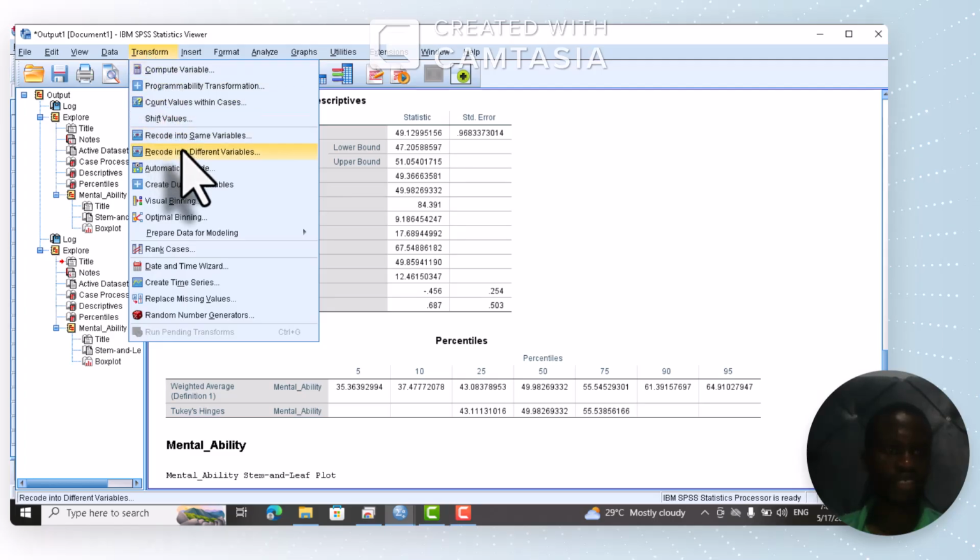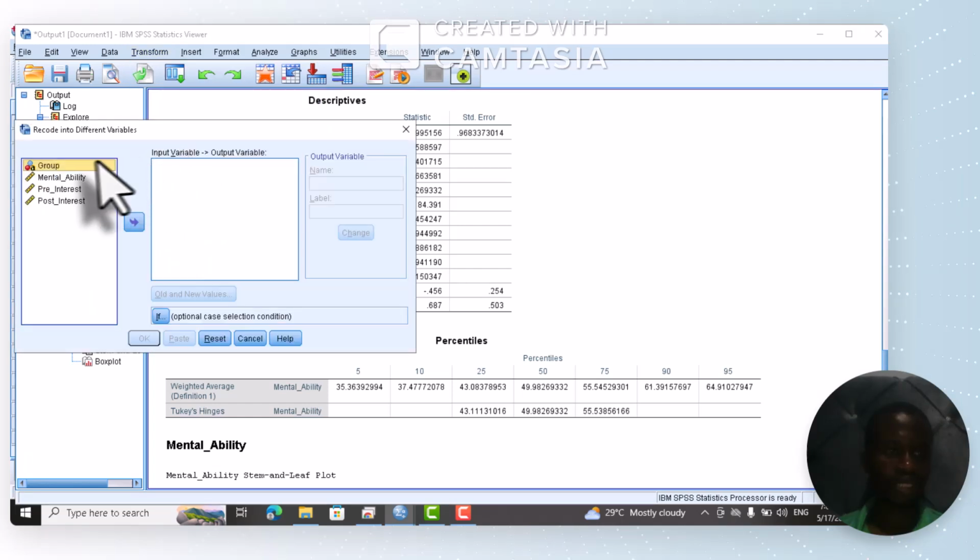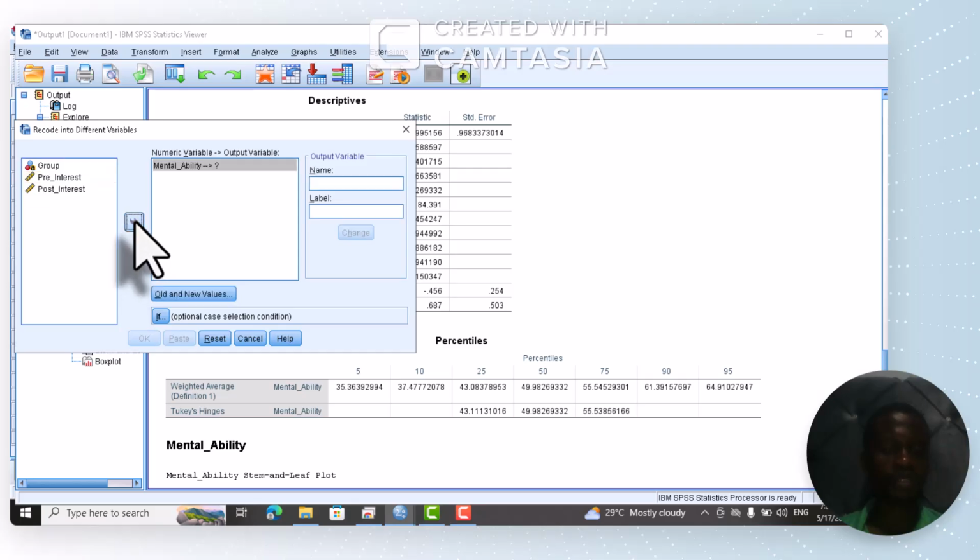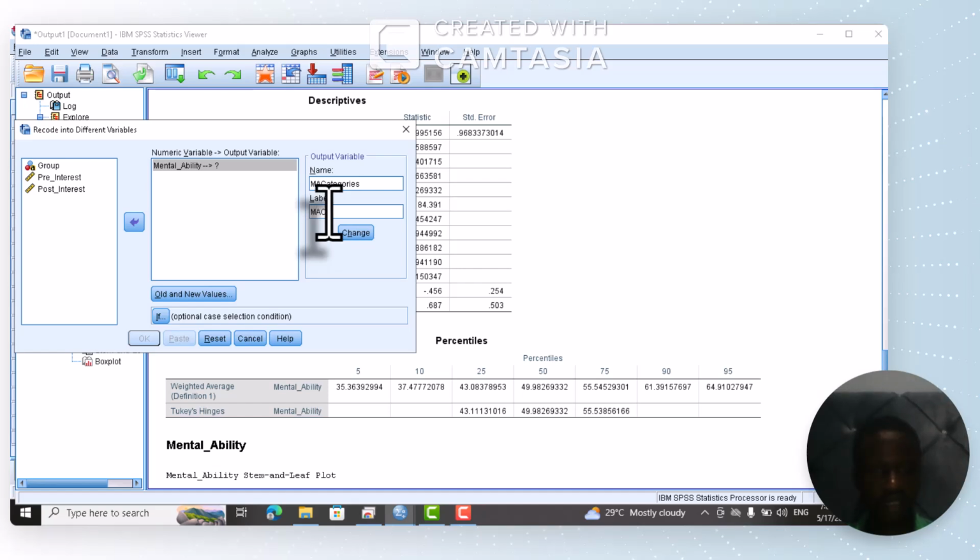So let's transform. We pick Recode into Different Variables. Which one do you want to recode? Mental ability. We pick it into this box, not this question mark. We need to name it. I want to make use of mark categories. Then here I can put the same name.